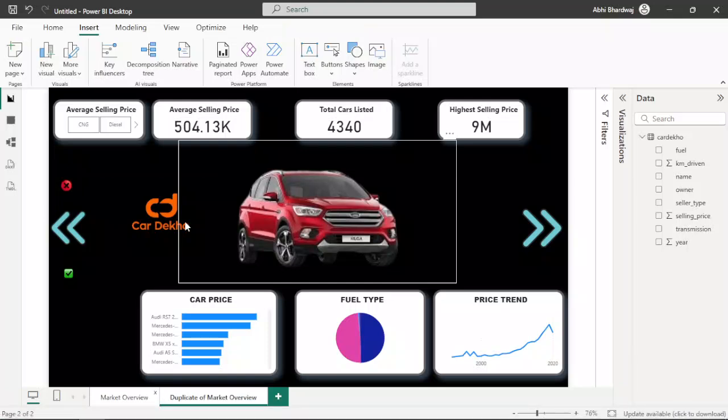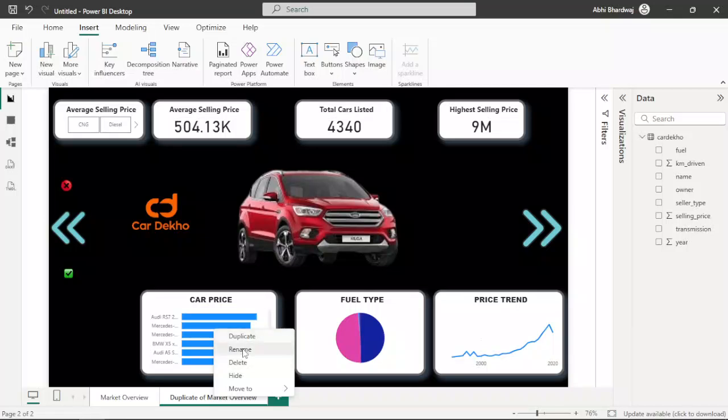So I have duplicated the entire slide over here and I'm going to change the values one by one. Okay. So page one is completed. So now we have moved to page two. So let's rename it first. Rename it to car performance analysis.